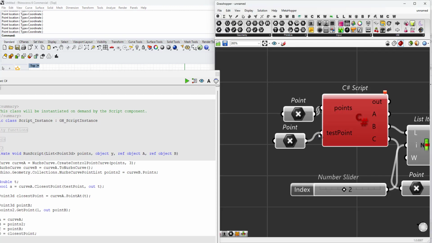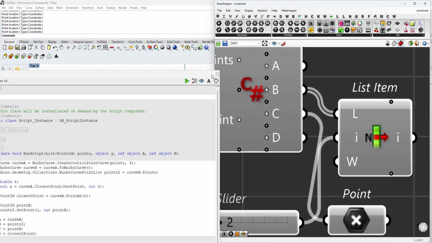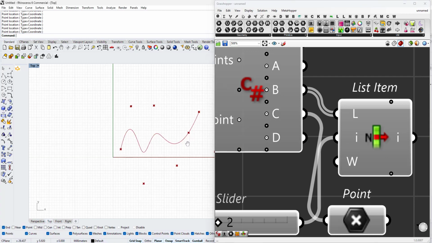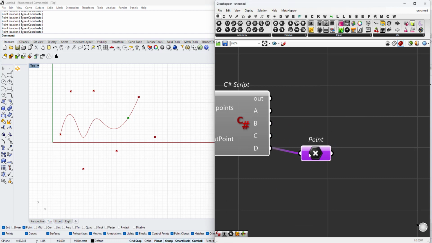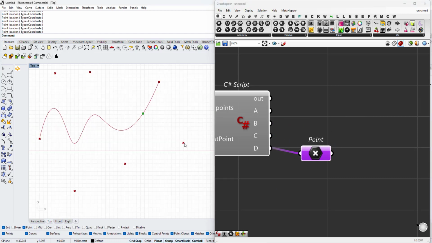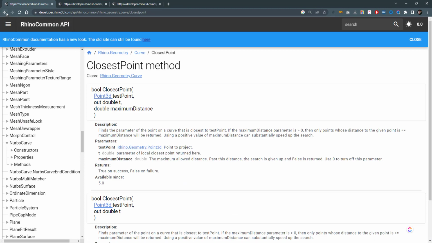Let's set one point, probably anywhere, and we have an error. Let's check it. The name D does not exist yet. We need to add this D, and now the code works. And if we connect this point here, we find that this is the closest point to this point, and if we move it, we can get the closest point on the curve to this point. Okay, what else can we do here?